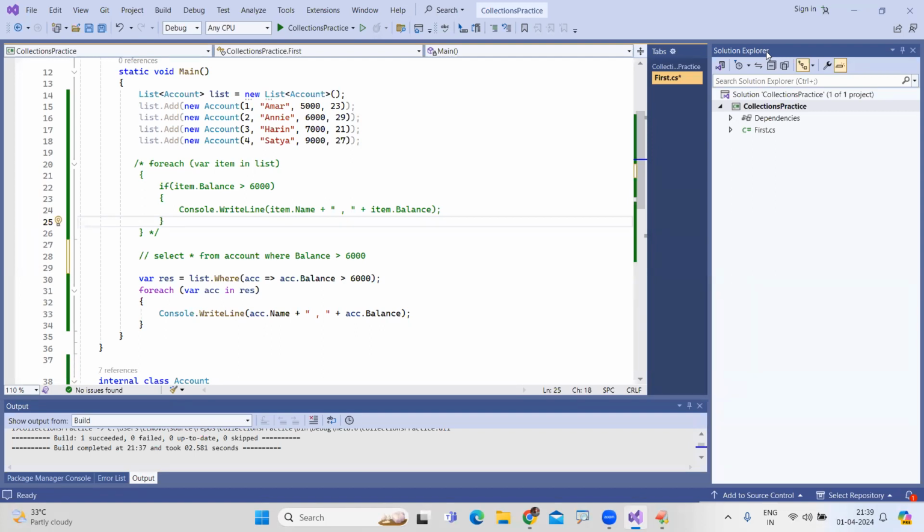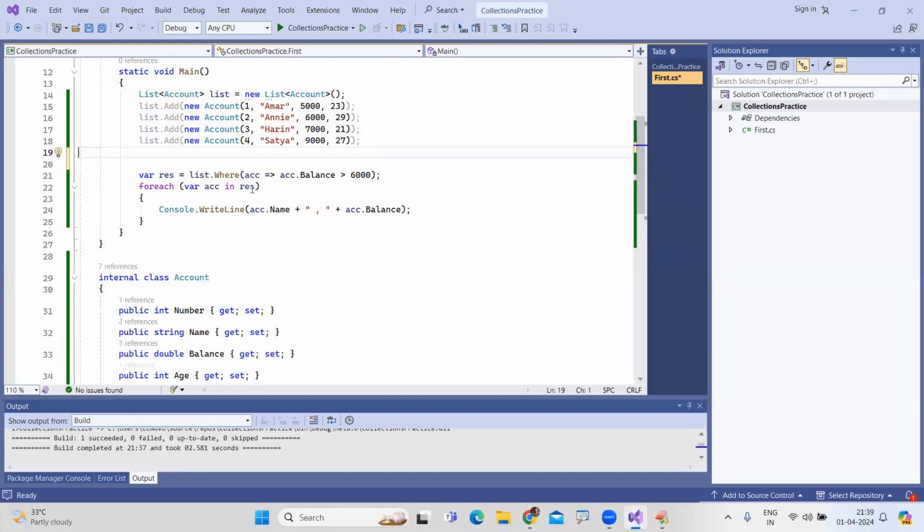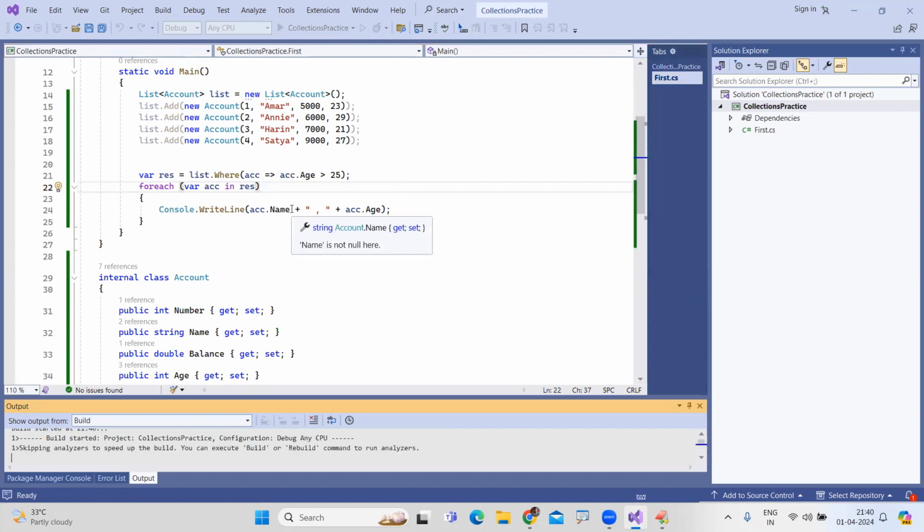Filtering. Now again, sir, I just want to display the people whose age is greater than 25. So I'm removing all these things now. Same like list dot where account dot age is greater than 25. Just printing that name and age we are printing. Name and age. Everything is just for filtering.